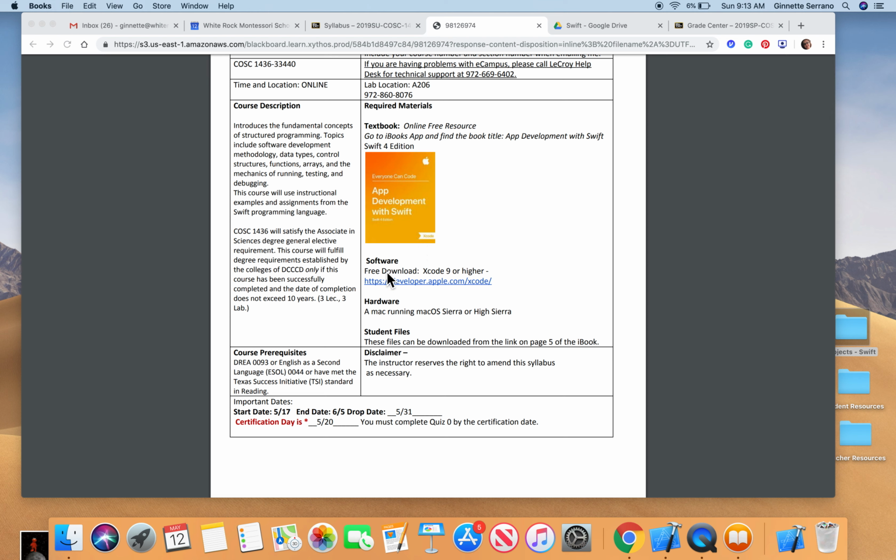The software is also free. It's a free download from the Apple website. And it depends on the version of your Mac operating system what Xcode version you can use. And I'll probably post something on the announcement.